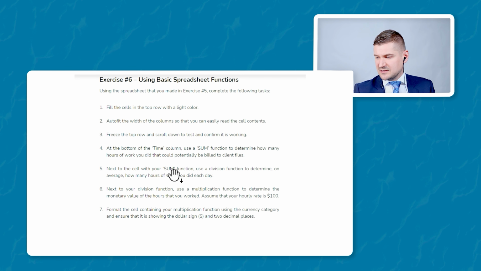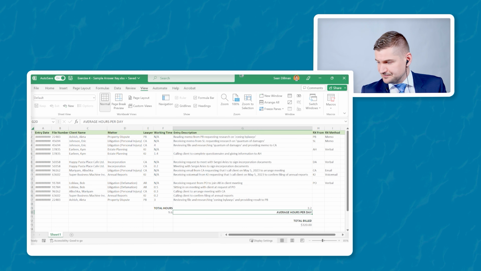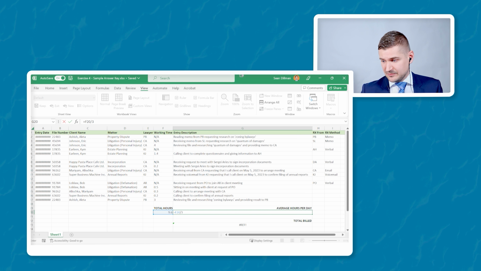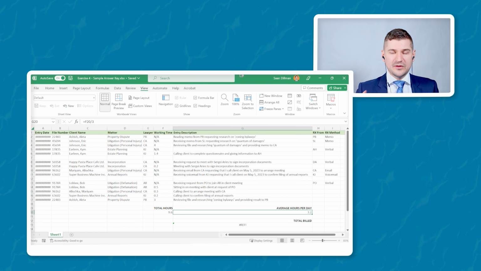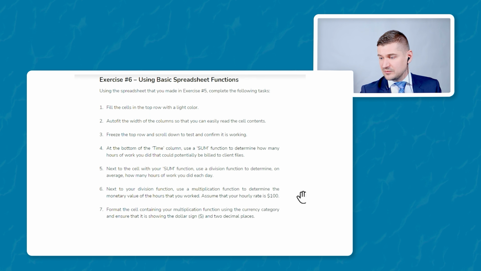Next to the cell with my sum function, use a division function to determine on average how many hours of work I did each day. So I'll just get rid of that. I'm going to say equals this divided by 3 days, 9.6 divided by 3. So 3.2 hours each day. On this day, I did 4 hours. On this day, I only did 0.2 hours. And on this day, I did 5.4 hours. So the average per day is 3.2.